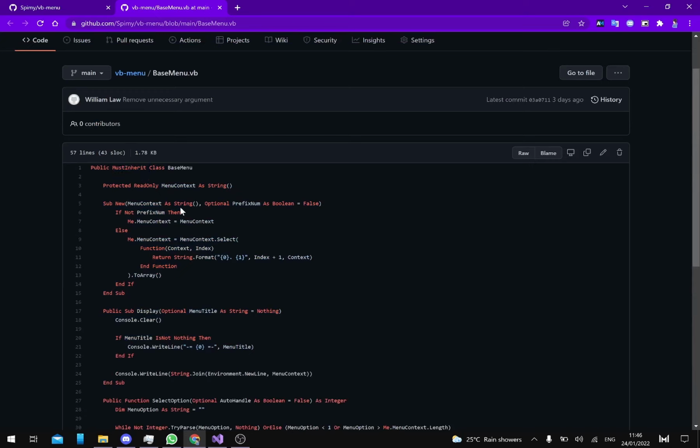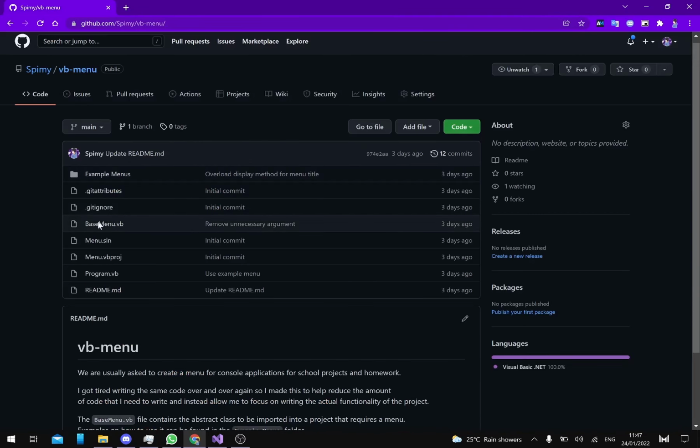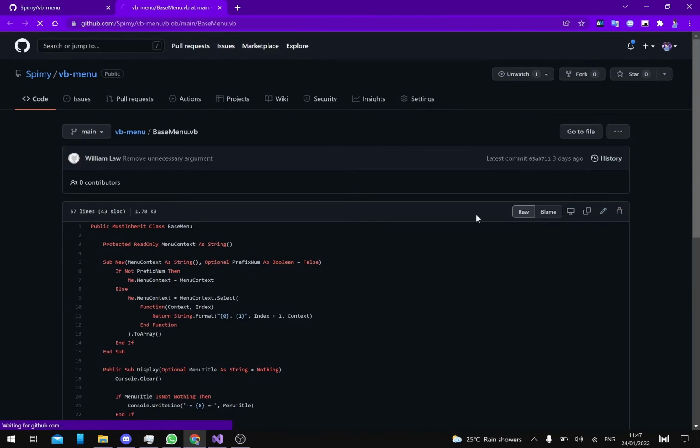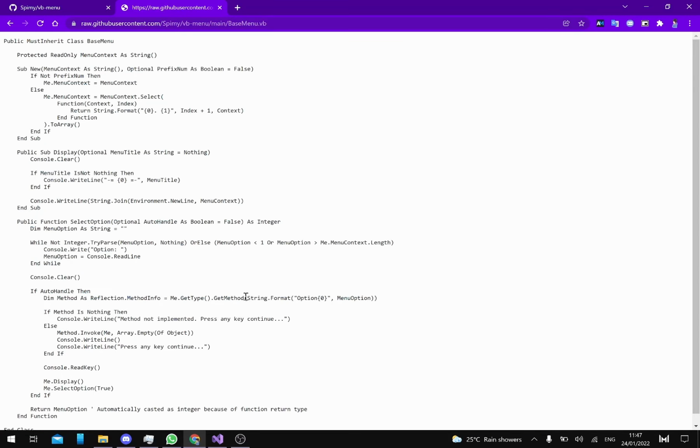It essentially means that you can't create an instance of this. I'm not going to go into details on this, but essentially this is the only file that you're actually going to need. So just go ahead and download this, or you can copy this file. To copy it, open this, go to here, click on raw.